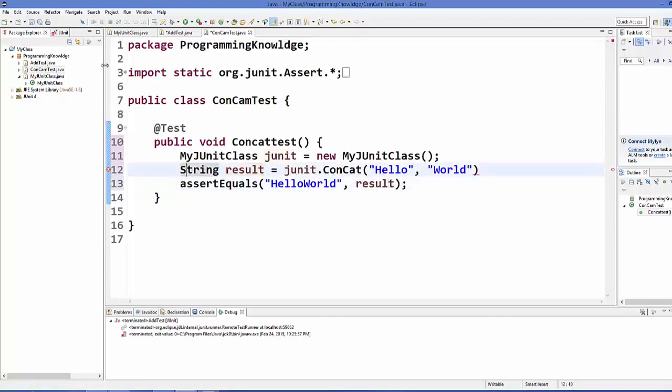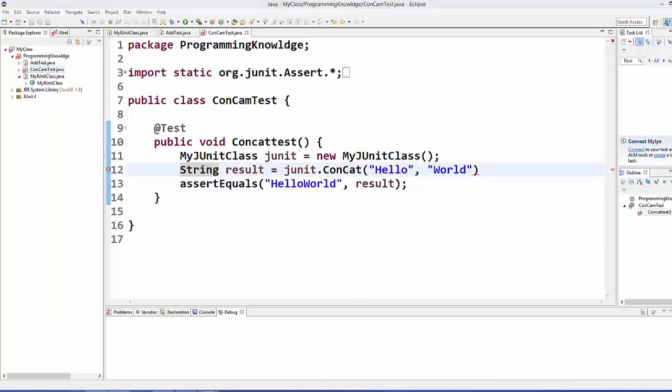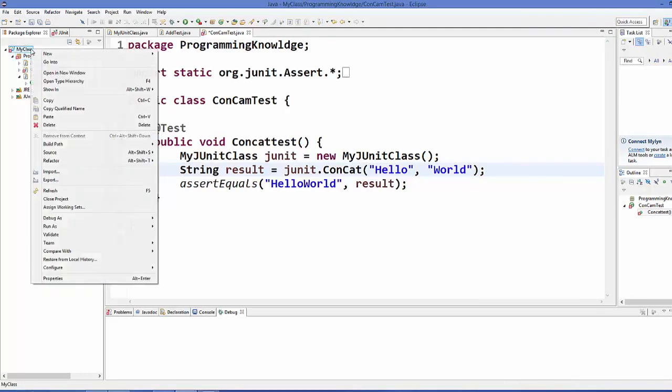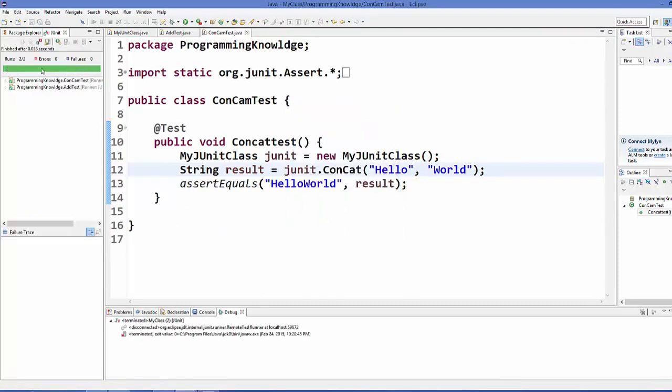Now let's try and run our second test case. I forgot to add this semicolon here. Once again, right click your project, debug as JUnit test. Okay, and our test passes.